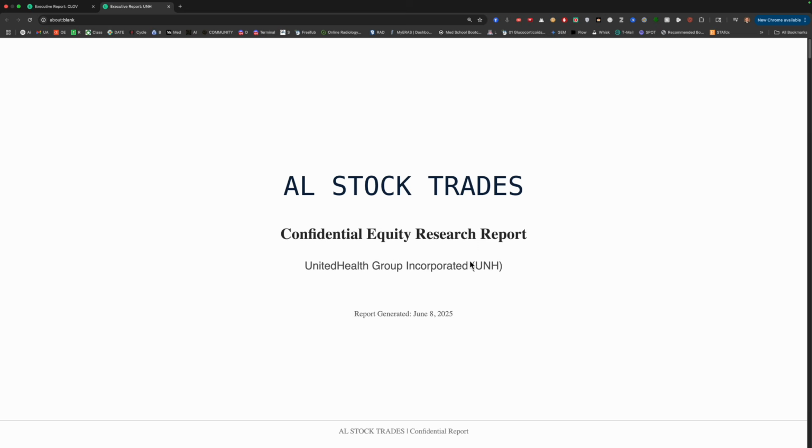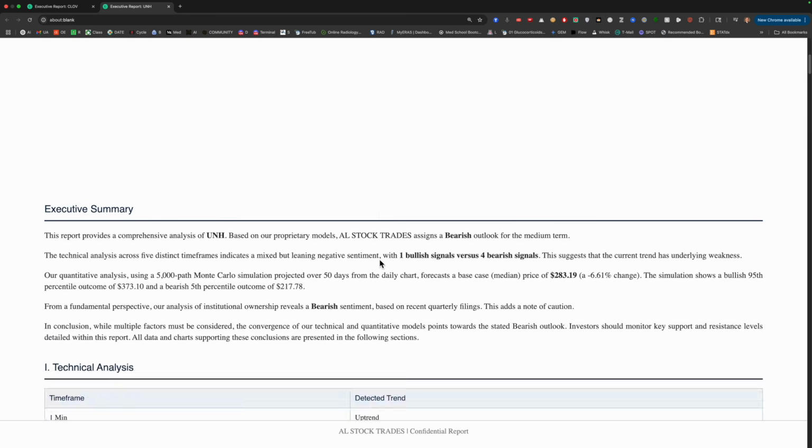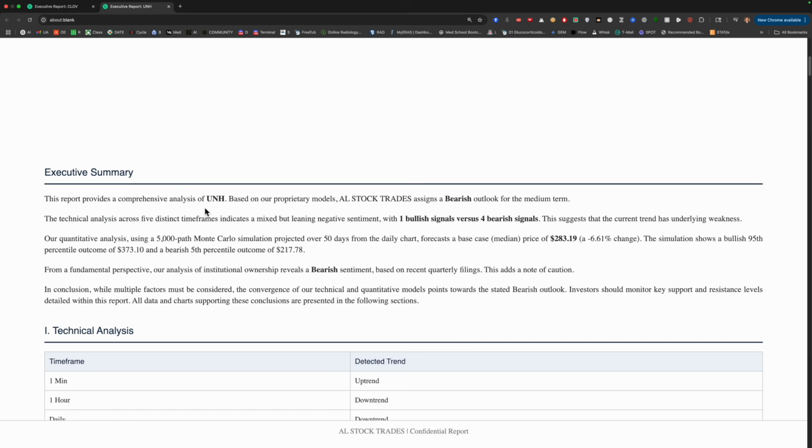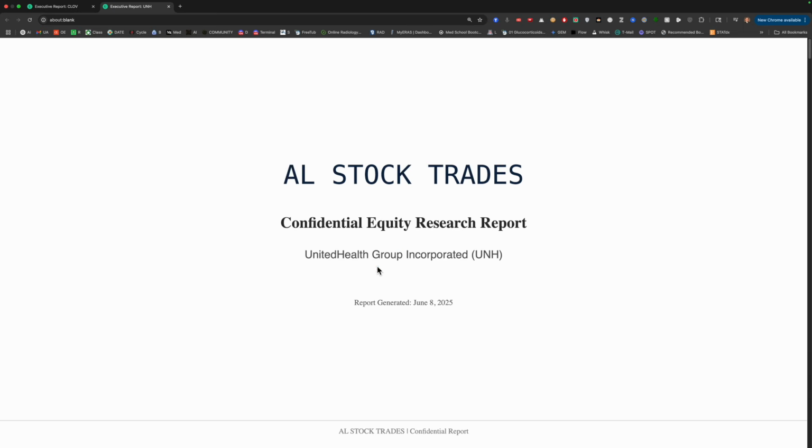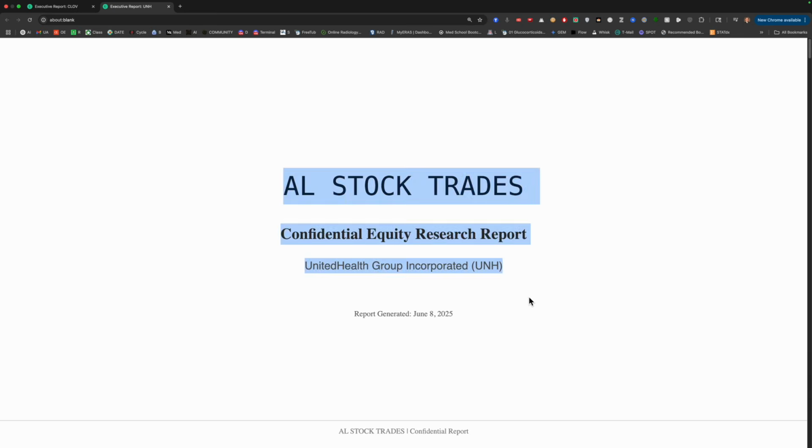Very quickly, look at the UnitedHealthcare group. I'm going to just read you the executive summary. It shows a bearish outlook. It has one bullish signal and 4 bearish signals. It thinks in the next 50 days it's going to go to 283. Institutional ownership is bearish, meaning that big boy and big girl hedge funds are both bearish. Look at the sleek modern design, right?